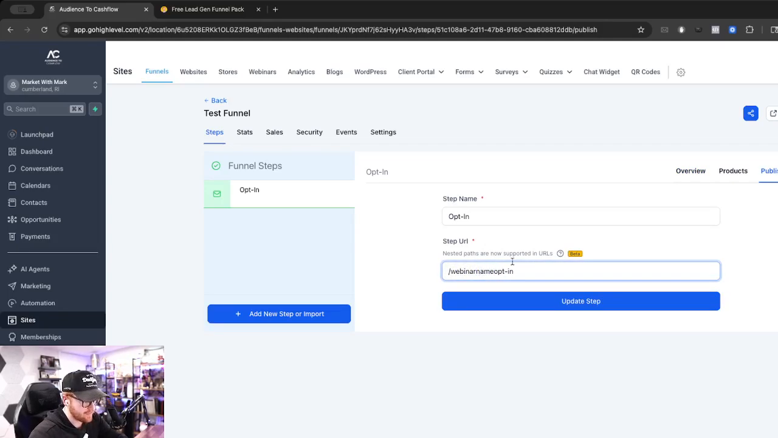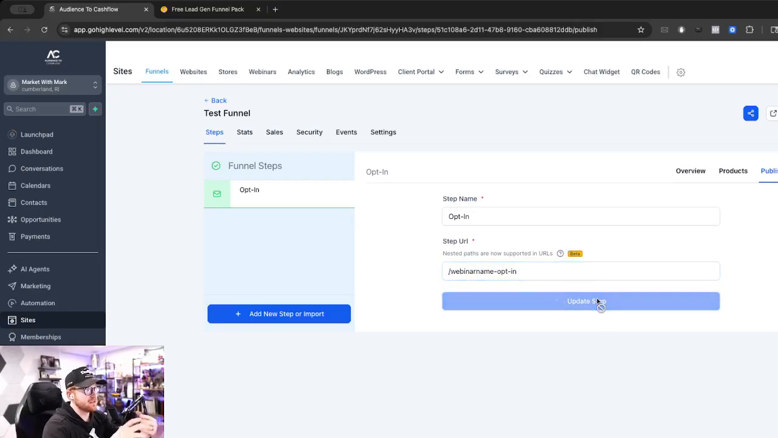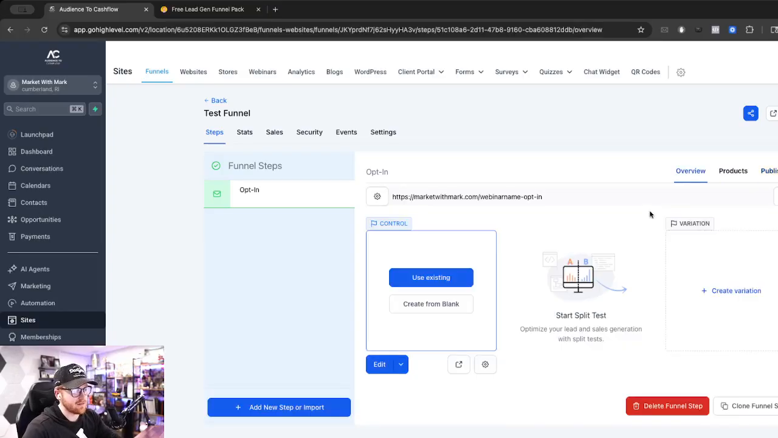So if this was like how to become a real estate agent, how to become a real estate agent dash opt-in, just to make it unique to this specific product, because you might have 5, 10, 15, 20 webinars. And they can't all have the same URL because URLs have to be unique. So just do it this way and you'll never have a problem with duplicate URLs or a URL with a bunch of random crazy numbers at the end, because it has to force itself not to be a duplicate.